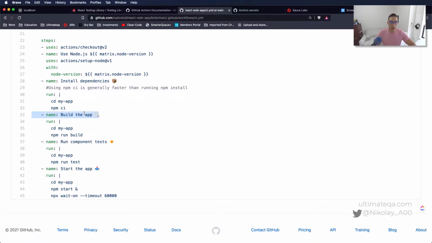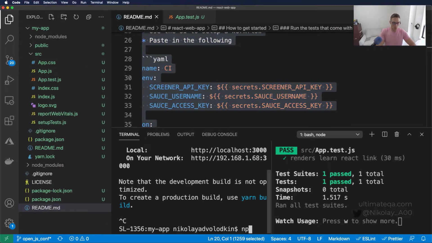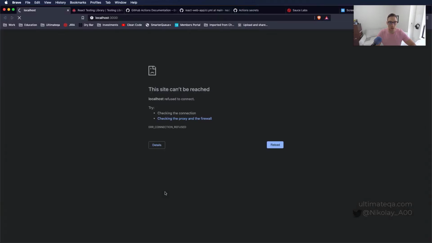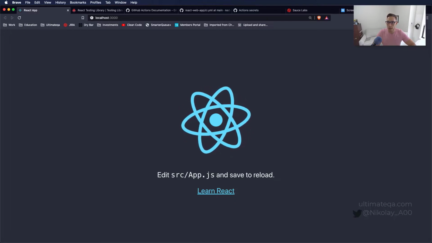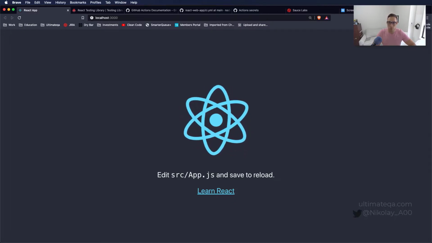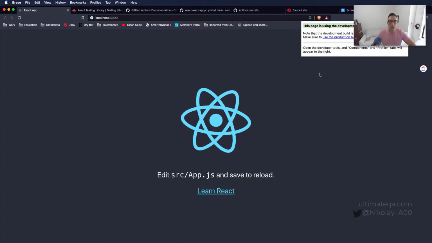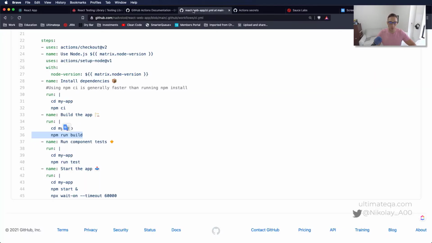Next, we're going to build the app, right? This was just cding to my app and doing an npm run build to make sure we have a production version. Because whenever we do an npm start here and our application comes up here in localhost 3000, and we take a look at our React developer tools, we can see it's red and it says this page is using the development build of React, which we obviously don't want to use for production. We want to use the production build, and so that's how you do it with npm run build.